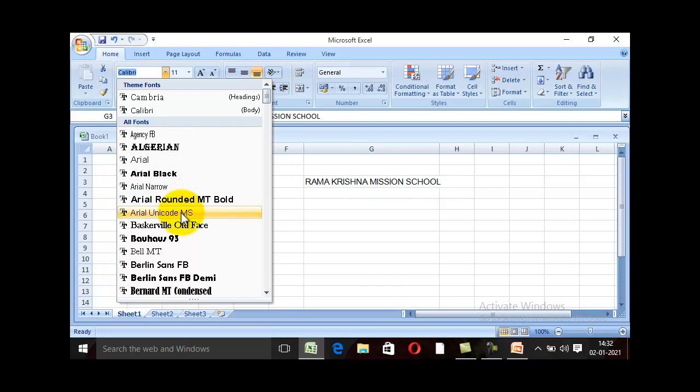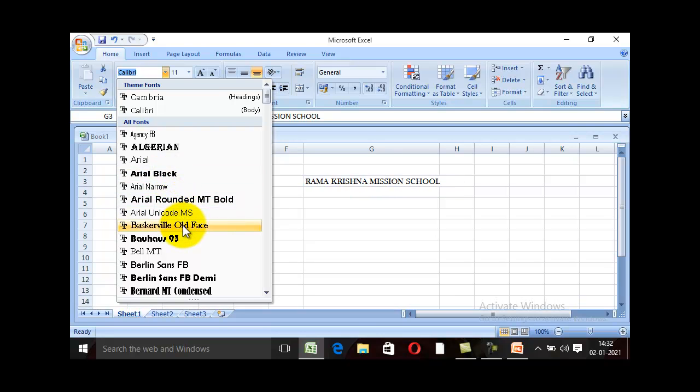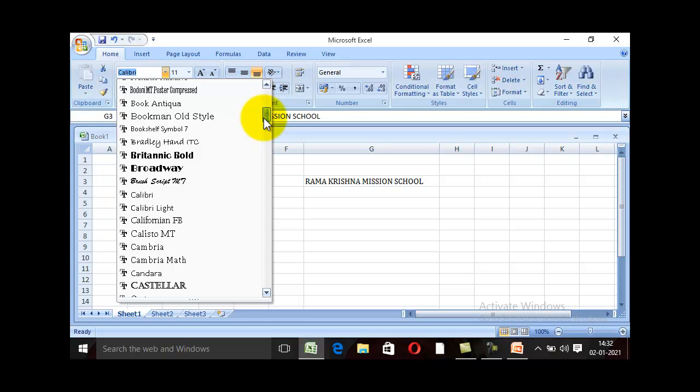Okay, now you can change whatever font you want from here. There are lots of font faces here. You can scroll down with the mouse.